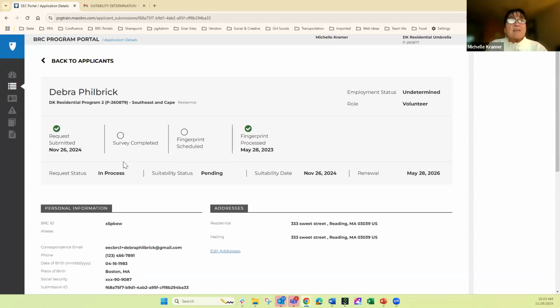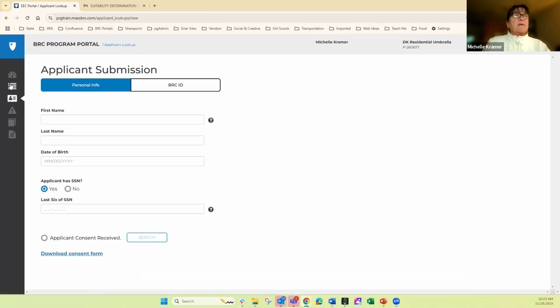But in this case, if somebody is still sitting here, the first thing you want to do is look and see, have they completed the survey? If they have not, and they can't find the survey, they can contact the BRC contact center, which we showed you the phone number for, and they can resend them the survey, and then they can answer it. I do want to show you another candidate.